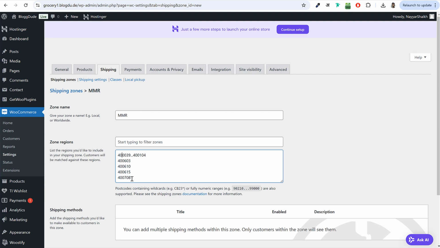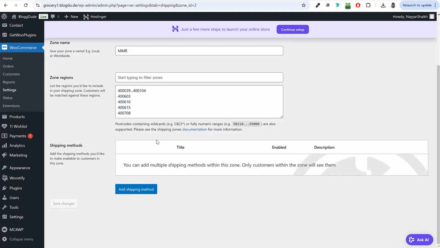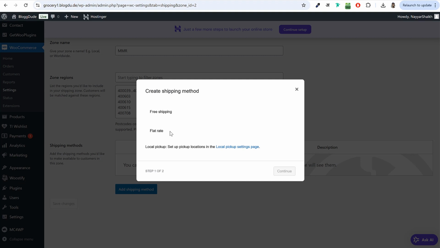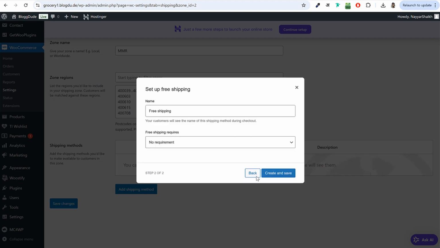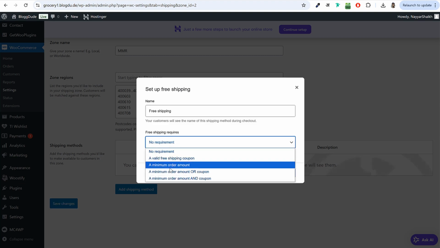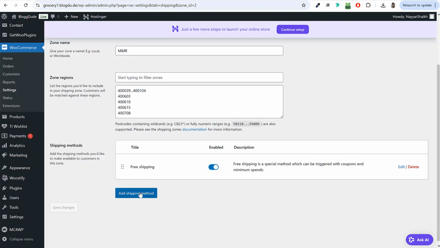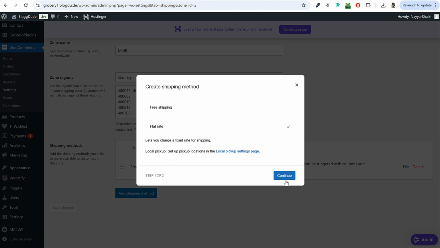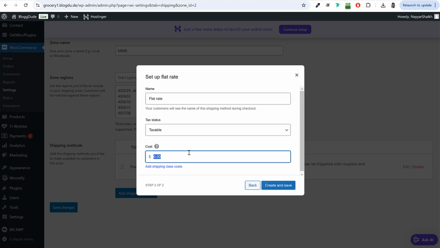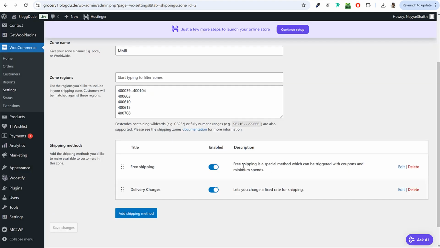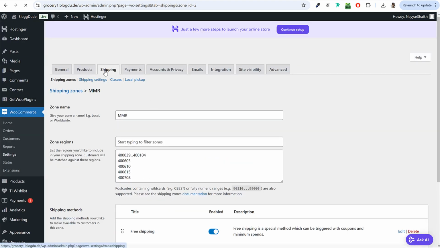So under these regions, a new method you can add, a new shipping method. So I'll click on add shipping method. Again, I'll give free shipping, but I'll increase the requirement for free shipping. So for now, for places outside main Mumbai, a person must purchase goods worth more than $100 to get free shipping. And for people purchasing less than $100, we'll select flat rate, continue, and we'll charge them maybe $2 per order. And again, you can type in delivery charges for this. Okay, click on create and save. So this is how you can create different zones.